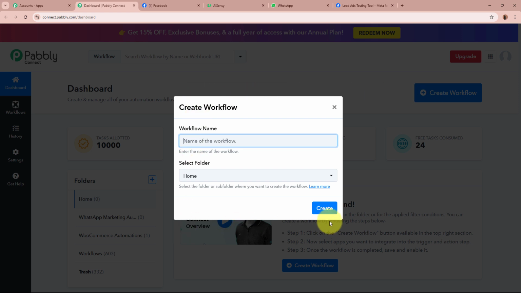A dialog box is then going to appear in front of you, which is asking for the workflow name and for us to select a folder. So for the name of my workflow over here, I'm going to give it as Automate WhatsApp Marketing for Your Apparel Business Using Facebook Lead Ads. So this is the name that I want to give to my workflow. After that, it is asking for us to select a folder.